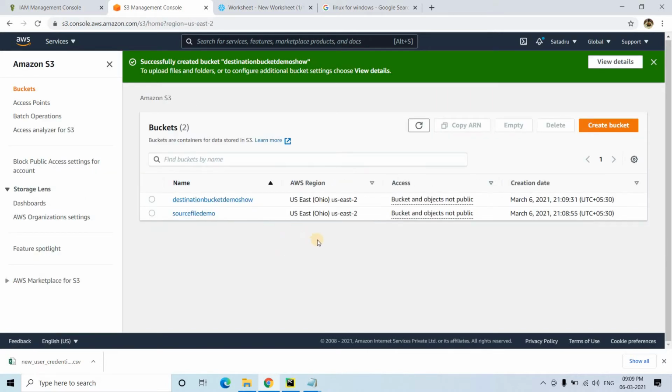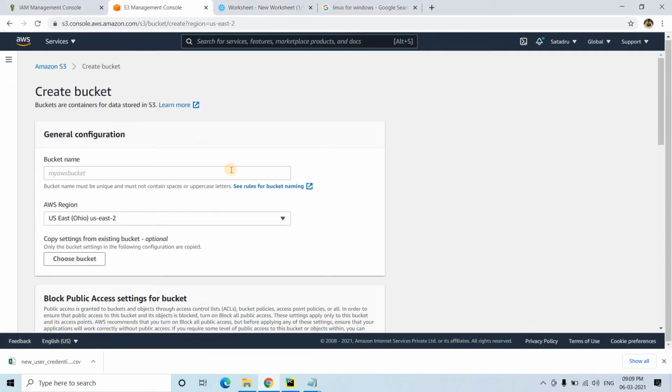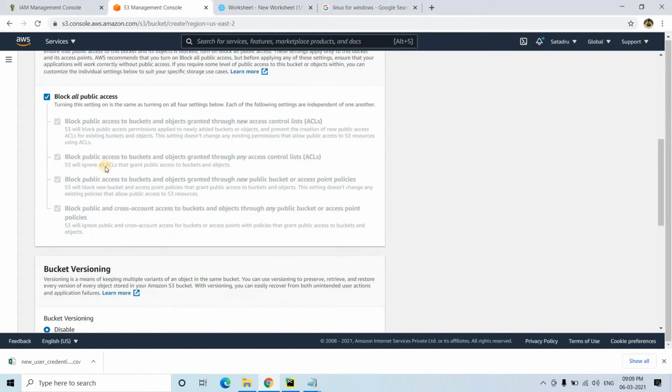And here our second bucket is also created. See, both these buckets and objects are not public. Okay, now we are going to create another bucket. This will be storing our zipped file for Lambda zip code, with all the packages, dependencies, etc.